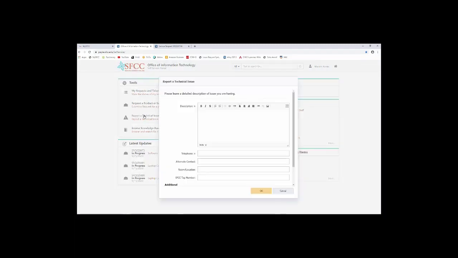Once selected, a form pops up for you to fill out, and this will be similar to the general support request that we just saw. This is a simple form where you'll just fill in a description of what issue you are having, and please be as detailed as you can. And then as well, we will want the telephone, the room location, and tag number. We also added an alternate contact to our technical issue field. So if you have an office mate that is also experiencing the issue or can fill us in if you're not around, you can place them in here.